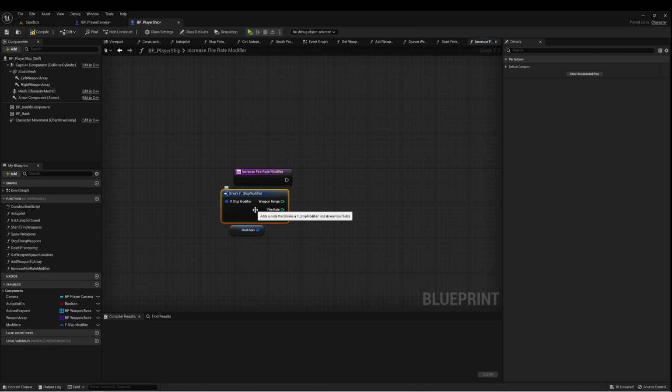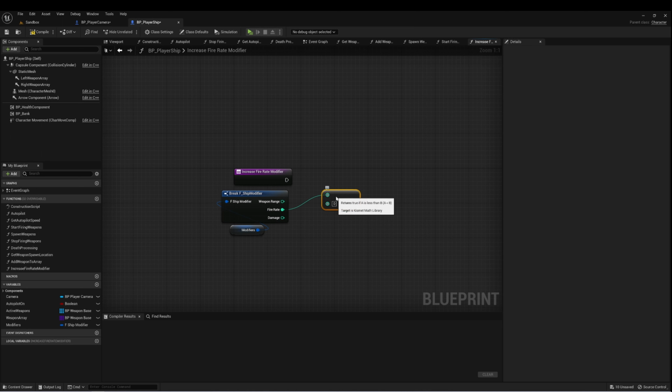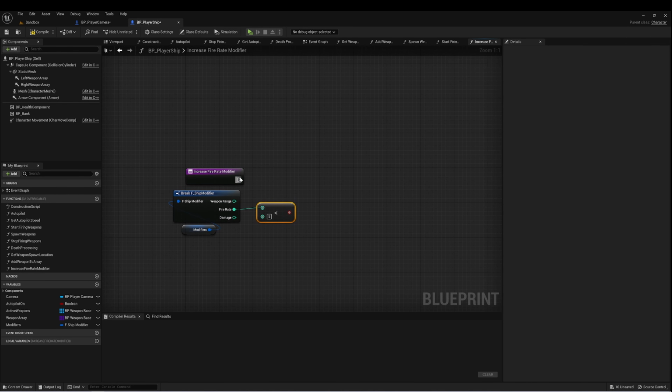I want to have each of these modifiers be clamped to a certain value, and that will prevent the player from just investing infinite resources and continually increasing the fire rate or increasing the damage until it's some astronomical number. What I want to do is pull this off and say if it's less than, and this is going to be that clamped value. So I'll just set it to 5. I want each of my modifiers to clamp at 5. Now you could do something different, but this is how I'm doing it for my game.